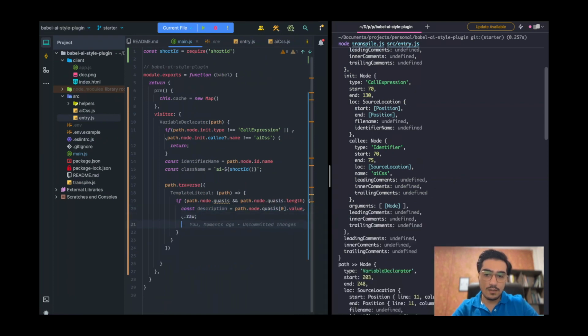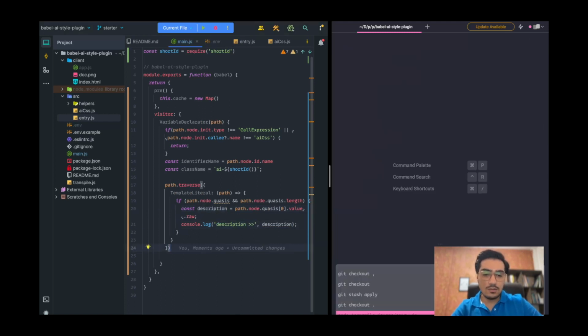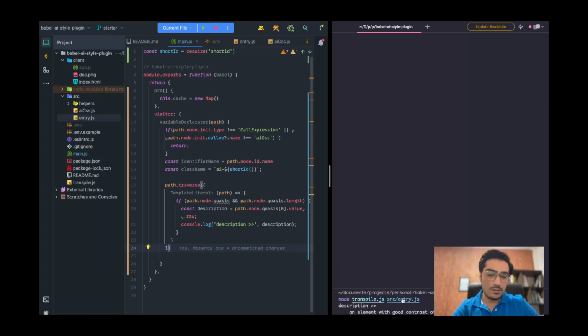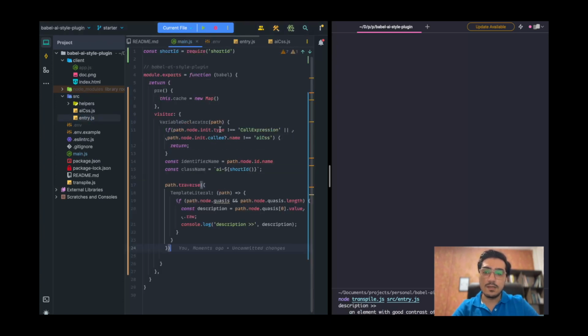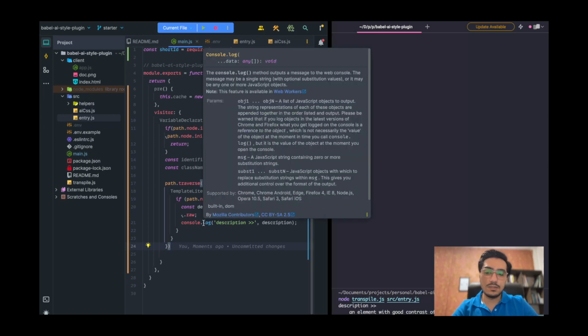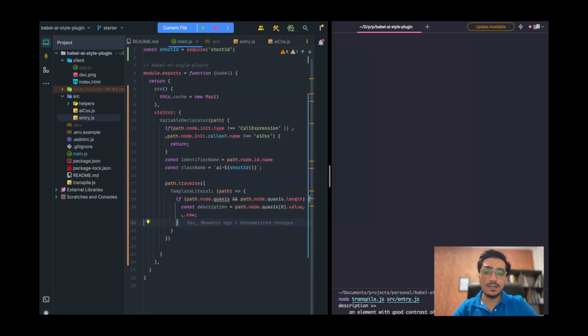Okay, so if I put another console log here and generate again, yeah, description is an element with good contrast of light blue. So that's it. Okay, so we have description, identifier names, and class name.